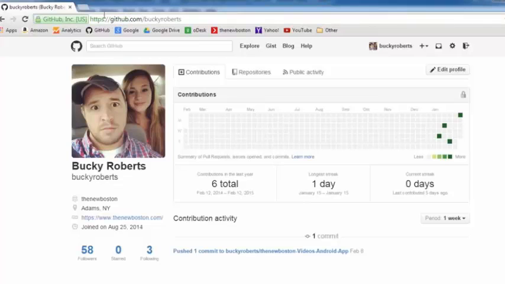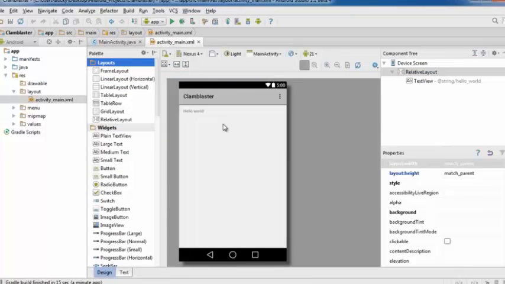So go to github.com and create an account. And then once you have that, hop back in here and we're ready to start learning how to use it in Android Studio. So the first thing I probably should mention is this. I made a brand new project. This is just, as I have always done, it just has the default text label.